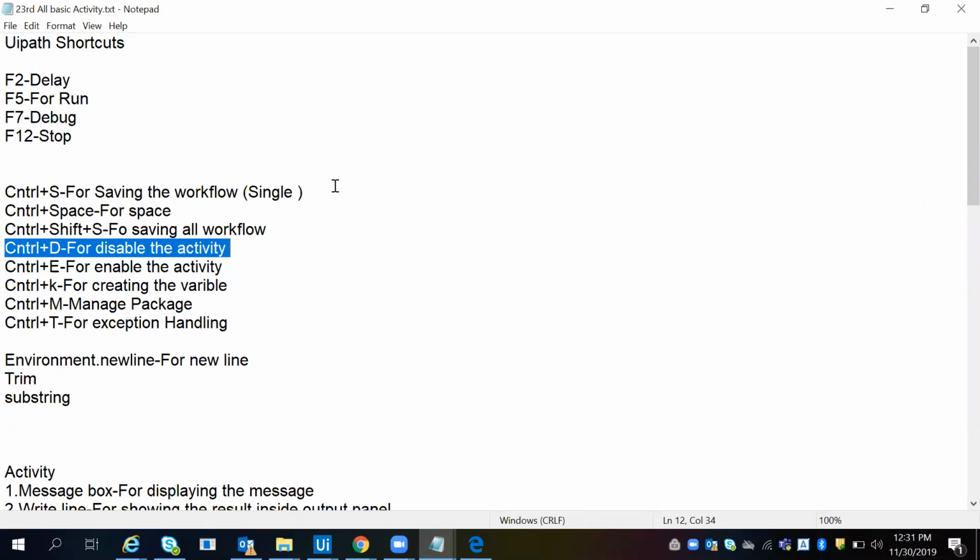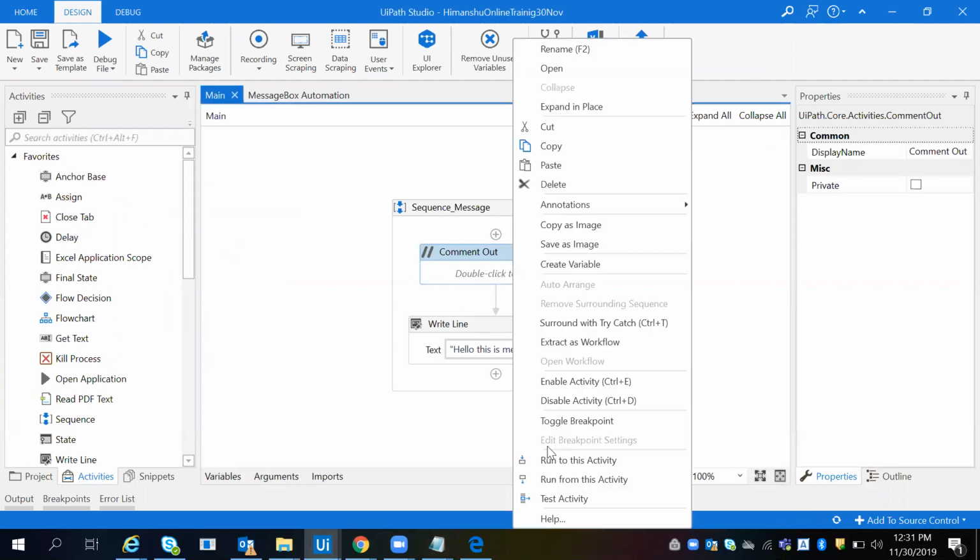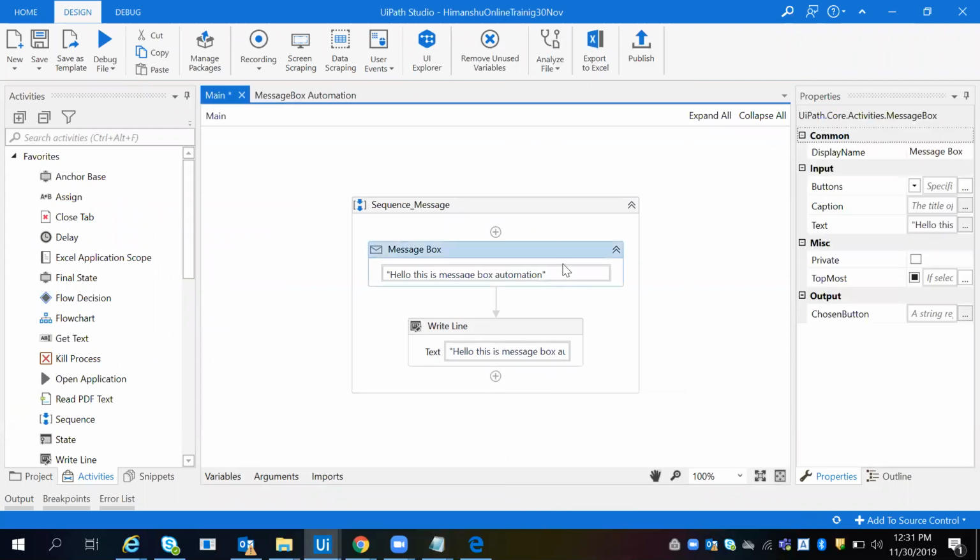And if you want to enable, there is Ctrl+E. Through Ctrl+E you can enable your activity. Okay, if you want to enable, right click and enable activity. You will get your previous activity back.